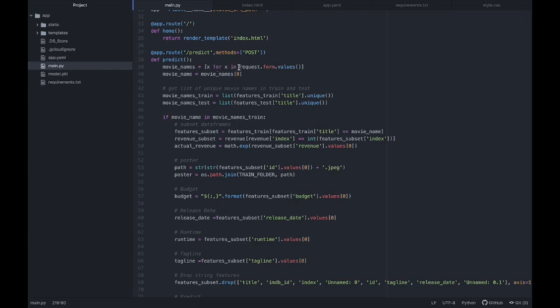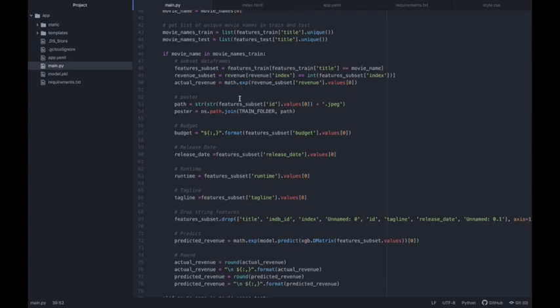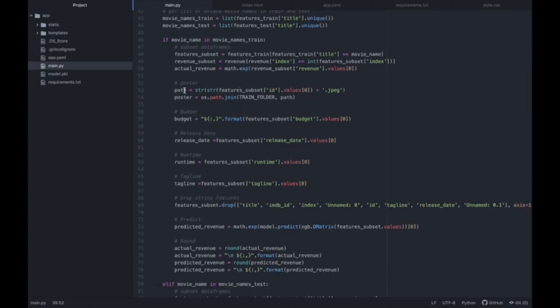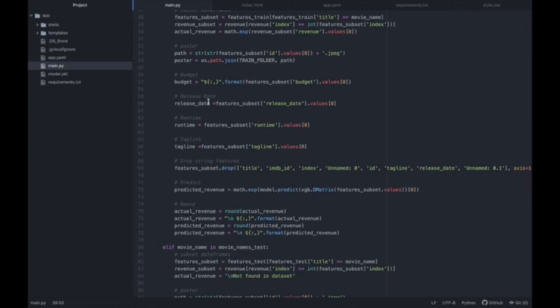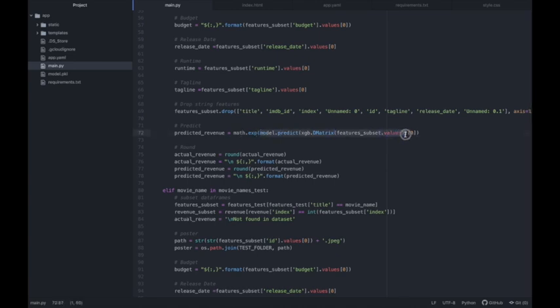For that given name, it'll pull it in, and then we'll use that name to subset our data frame to just that movie. If it's in the training dataset, then we already have the actual revenue along with our model's prediction. So we subset it and get the different information. The poster, again, we get the file path with the JPEG from our GCP storage bucket. We get the budget, release date, the runtime, the tagline, and then we run our model and predict for that value to get our predicted revenue. And we round those and both are provided to the user.